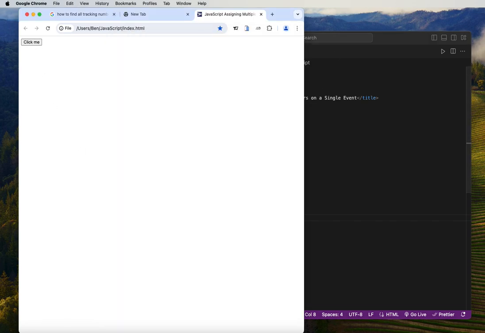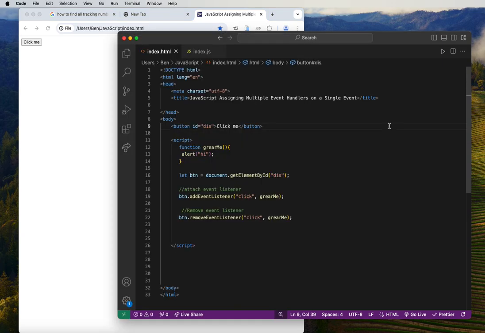Yeah, so this is the way we manipulate a lot of event listeners in JavaScript functions, and you can use this in most of your projects.